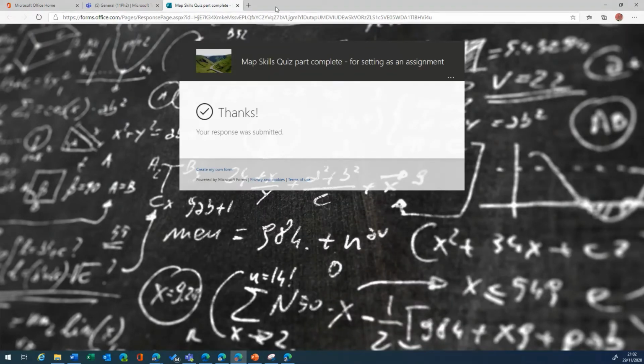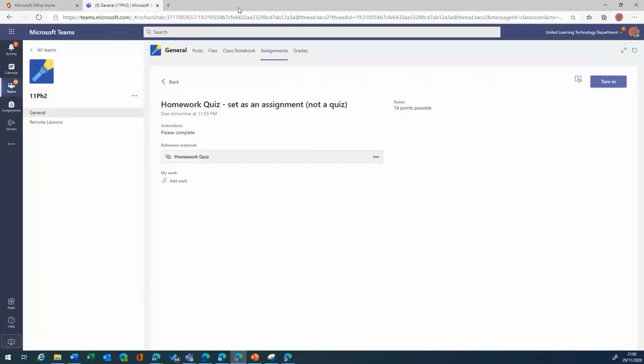That's submitted. I don't get the option to close. If I close that, I come back to here. I then need to select turn in, and I select turn in. So when it was done as a quiz, it went in automatically. Here, I have to turn it in separately. If I don't do that, the teacher won't know I've done it. So I've now done that.